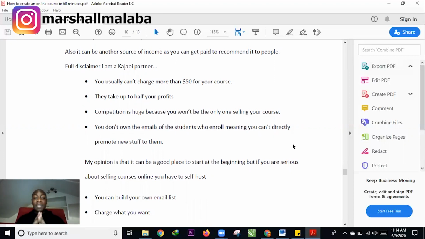Kajabi is a platform that I actually recommend that you use to set up your own course website. The main reason why is because Kajabi is an online all-in-one platform, which is specifically for people who want to sell courses online. In other words, it will help you to get the best results that you can get as a course creator. It's specifically designed for people who want to sell courses online.